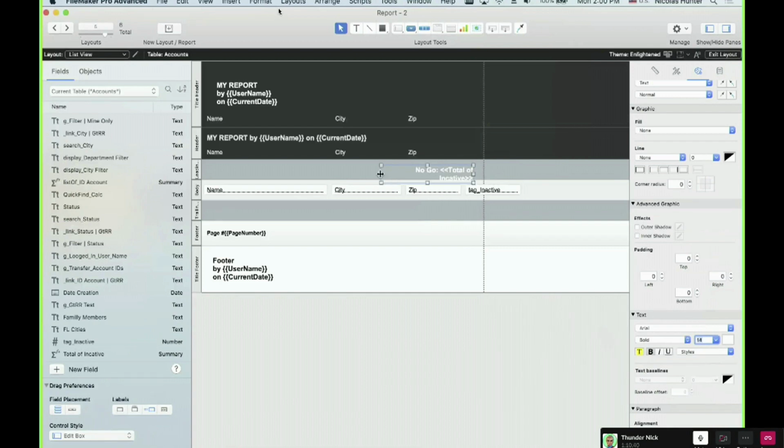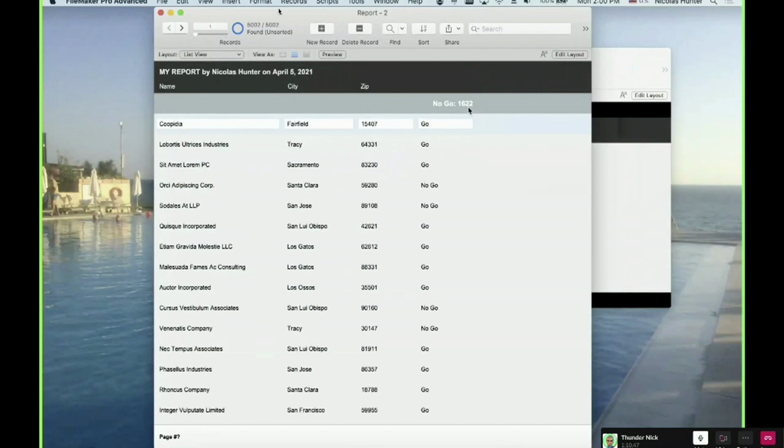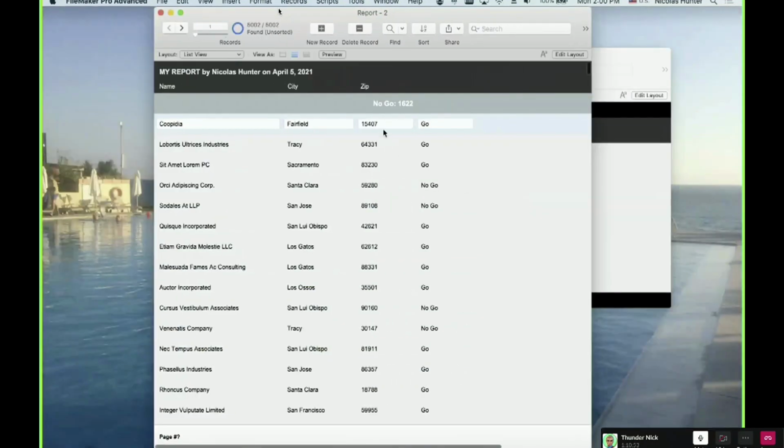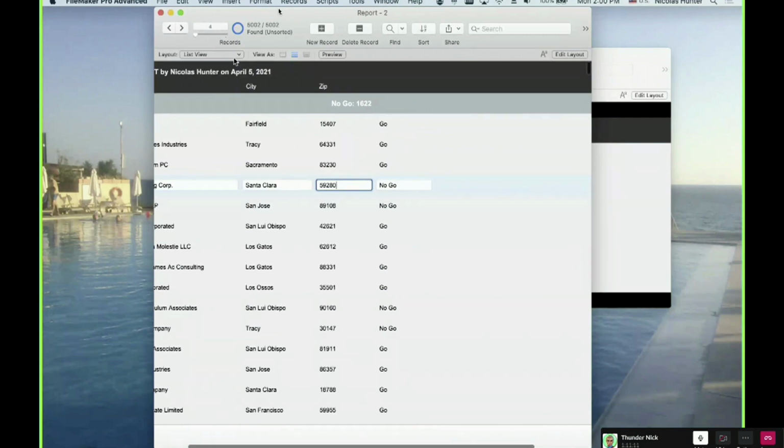Make it bigger, and I say okay, no-go, no-go. Okay, this is no-go. So for no-go, I have 1622. Then no-go. Okay. So you use this to count, but you see, the total here, the summary field, is based on the found set, right? So that means it's the found set I have.